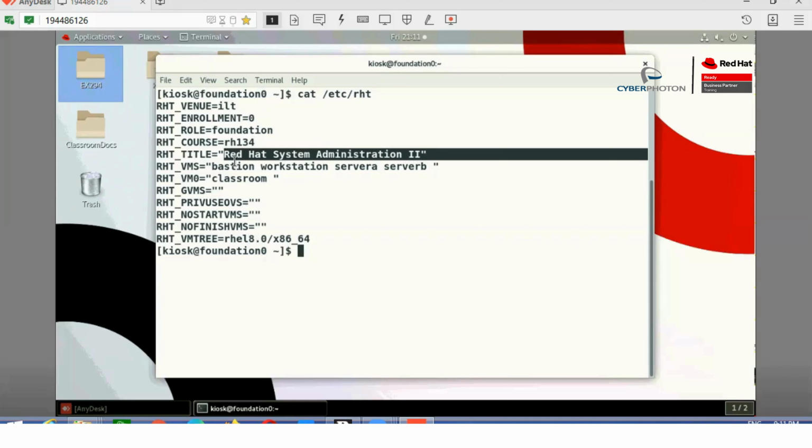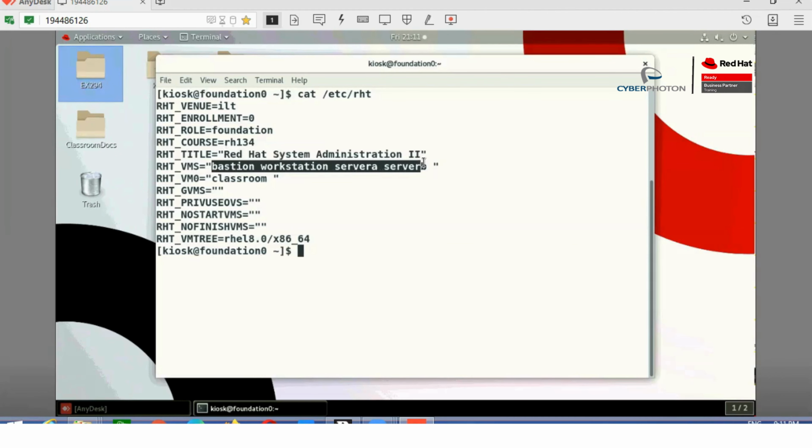And guys, here it is also written as RHT VMs. So these four VMs I am going to use in my RH134 course code, that means the SA2 module. What are those virtual machines? Bastion, Workstation, Server A, and Server B. This is just a name, guys. Each VM has a Linux operating system only, Red Hat Linux operating systems. Got it or not?